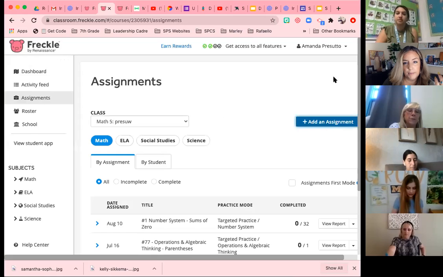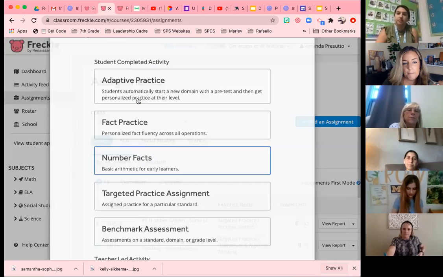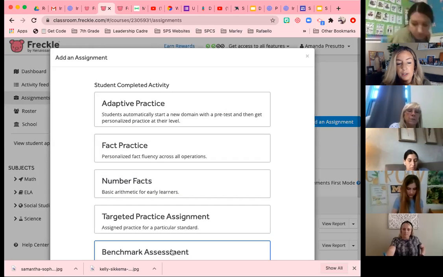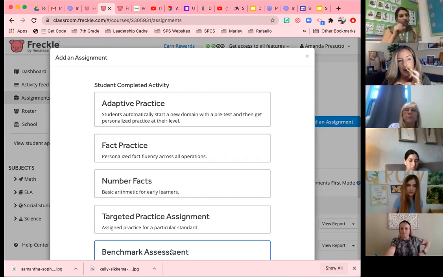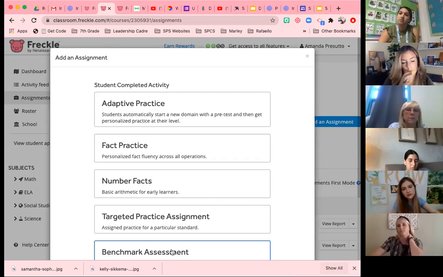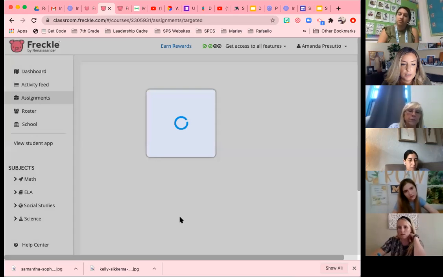Oh, sorry. Let's go back. All right, so I want to assign math. And I want to do targeted practice. So you could assign a benchmark assessment. Benchmark assessments could be whole domain. It could be by standard. And the reason why a benchmark is different than targeted practice is that in the reports, it will show you their growth over time in those domains. So targeted practice.